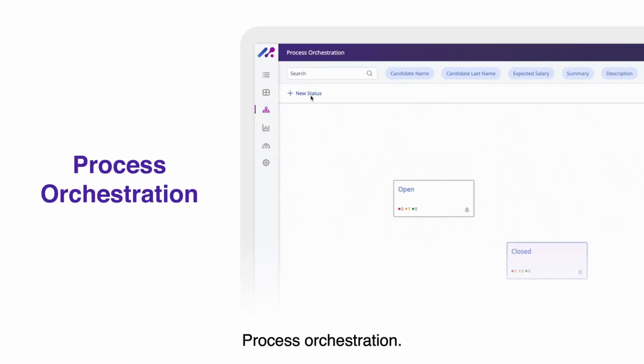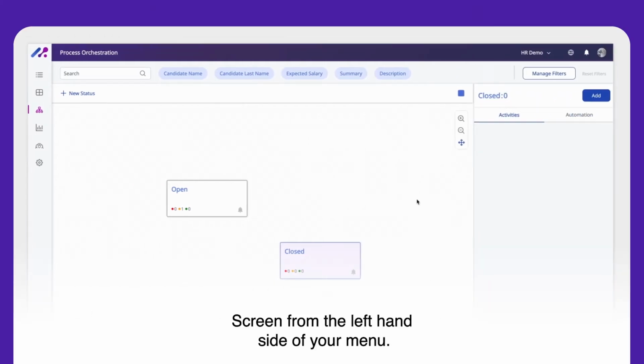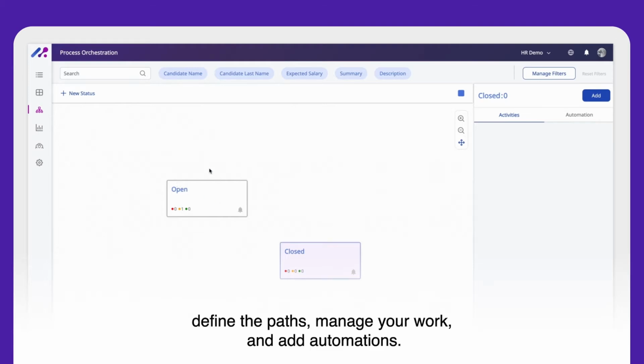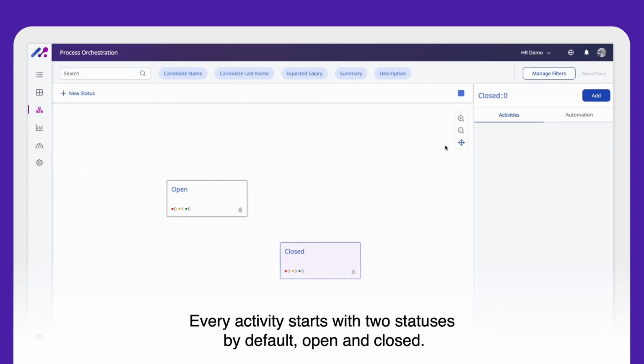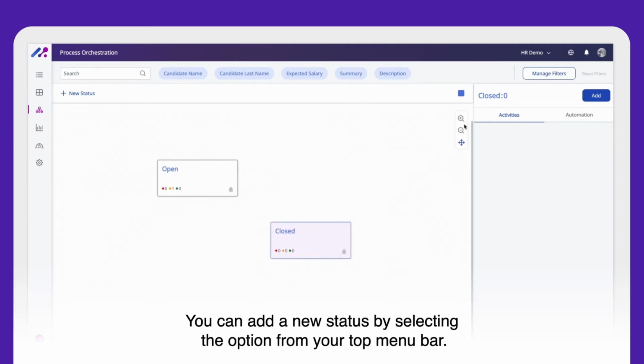Process orchestration. Navigate to the Process Orchestration screen from the left-hand side of your menu. From this screen, you can build out your workflow, define the paths, manage your work, and add automations. Every activity starts with 2 statuses by default, open and closed. You can add a new status by selecting the option from your top menu bar.